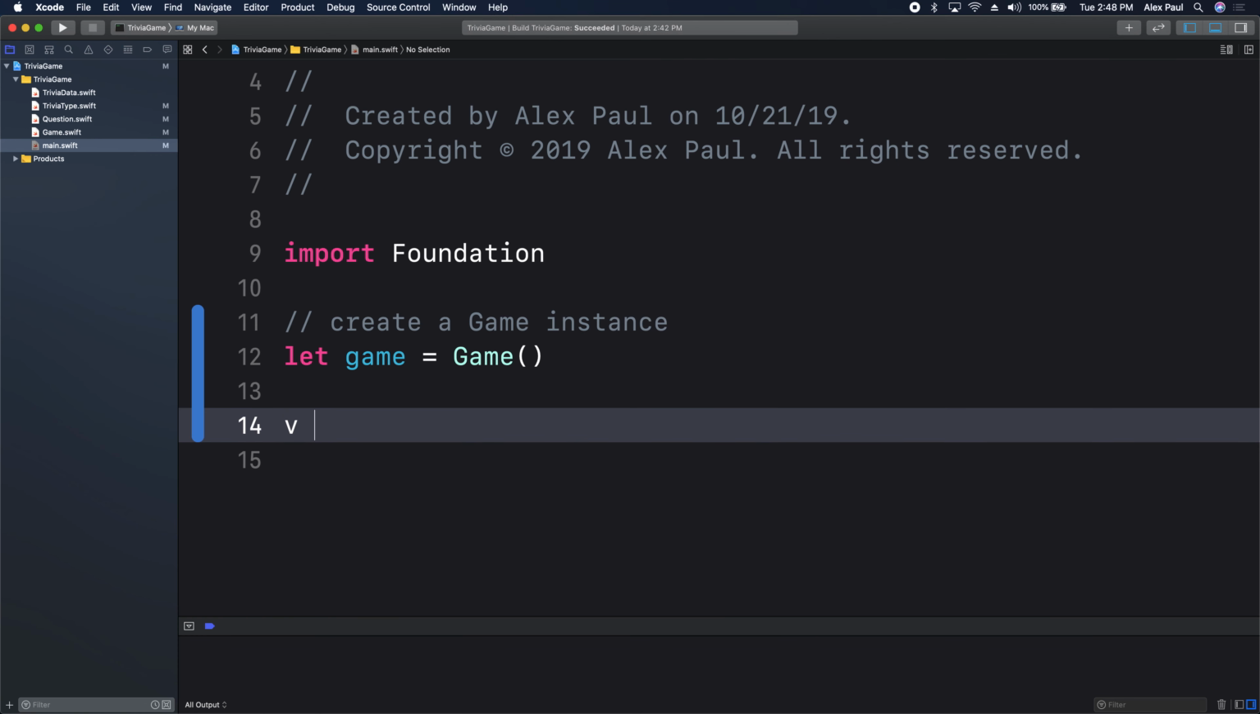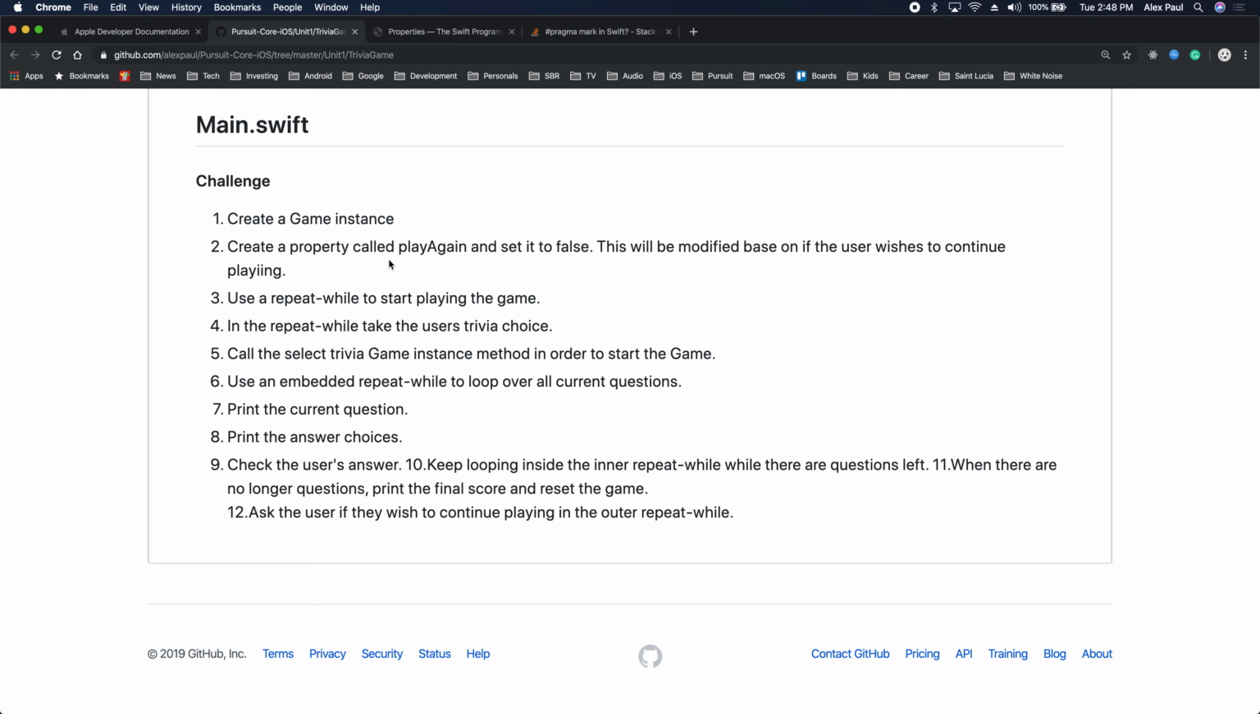Yes, question. It's not really a property here, it's a variable in that sense. But then again, it's still a property. It's still in main, not Swift. So yes, that's still a property. Okay? All right, so here we have our property play again. This is good, and we set it to false.